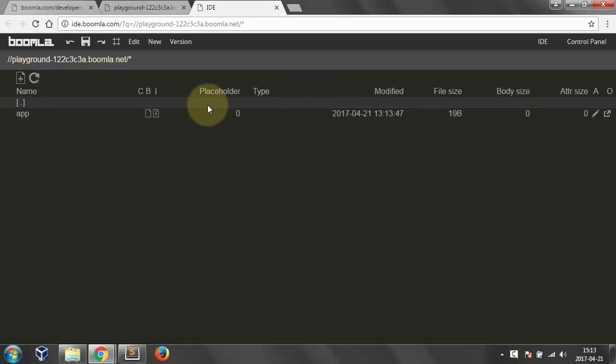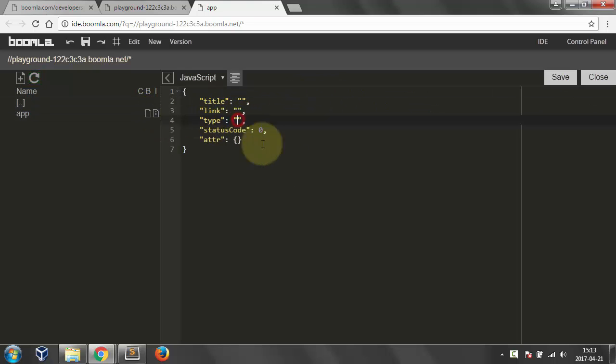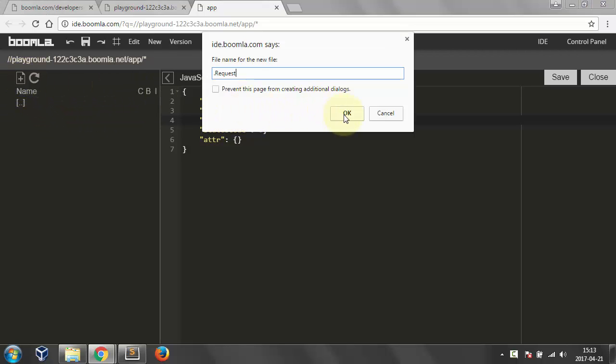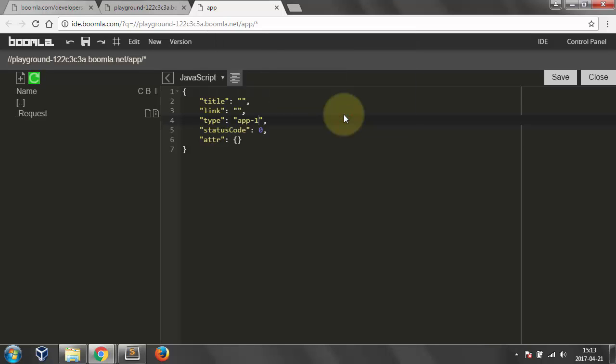The file type of any application must be app1. To serve requests, let's create a .request file inside it. Note the dot. Every time a request comes in, this file will be executed.